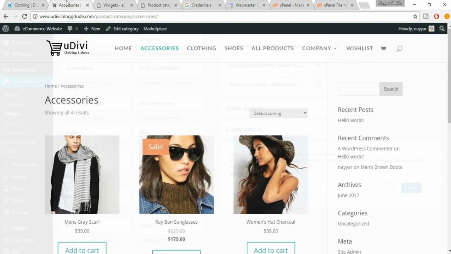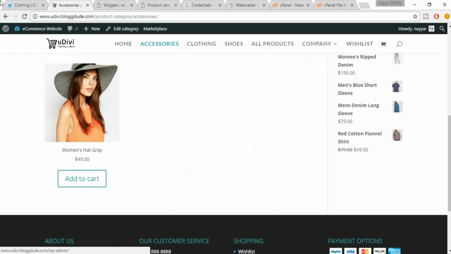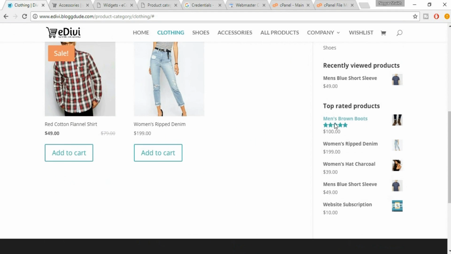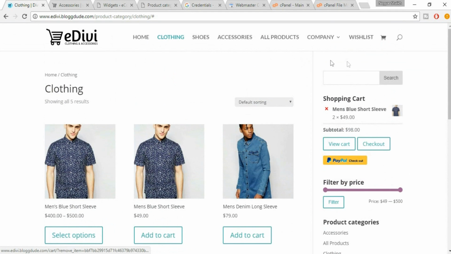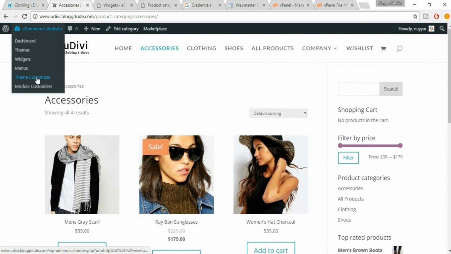Now let's come back, refresh the page and see the changes. Okay, as I said, this thing is looking quite smaller, but if you see the demo website, the sidebar is quite bigger. So let's do that. Come back to your website, hover here and click on theme customizer.